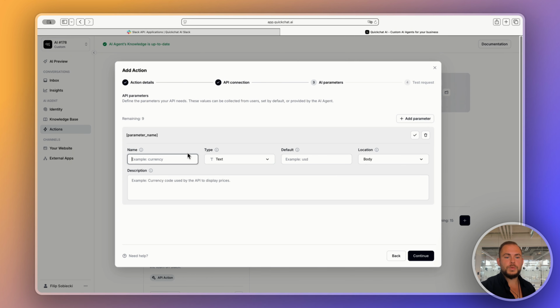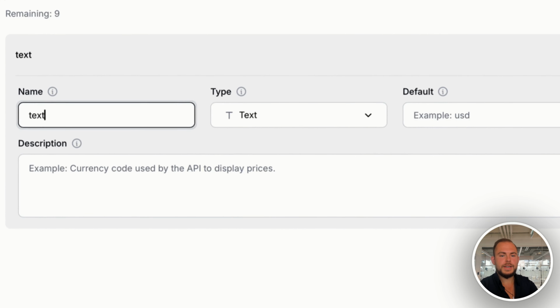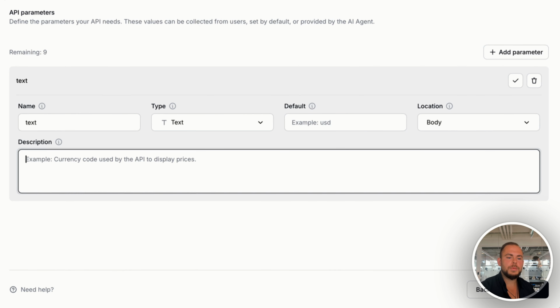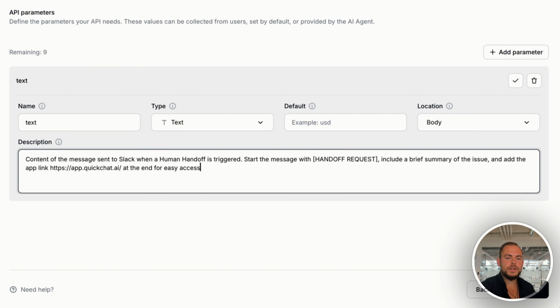In this case, we will add the name text, type text, leaving the default as is, and the location body. And in order to describe what will happen, we need to provide a description: Content of the message sent to Slack when a human handoff is triggered. Start the message with handoff request, include a brief summary of the issue, and add the app link at the end for easy access. And now the only thing left to do is to test it.